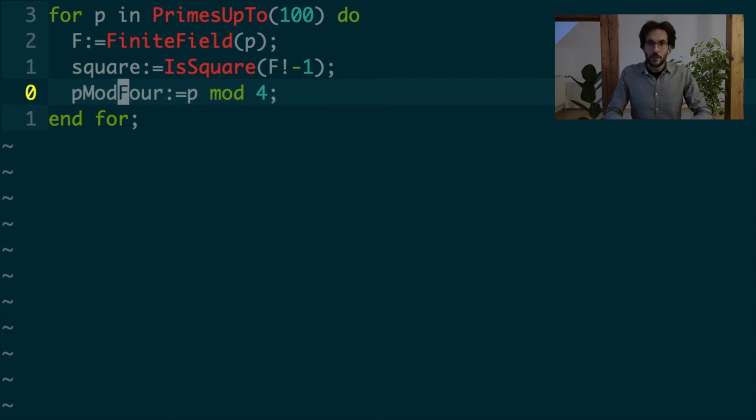Now I've saved the output of is square. An important distinction here is that if you assign the output of a function to something, then it will assign only the first output of that function. And I'm going to store in p mod 4 the value of p modulo 4.